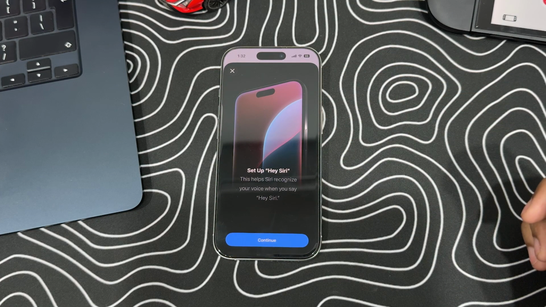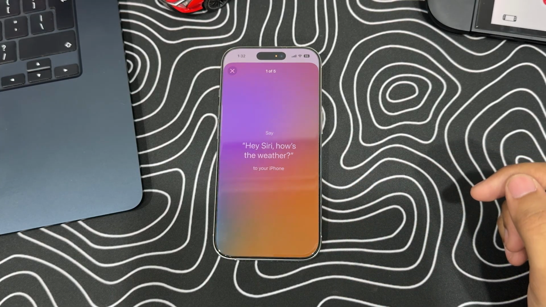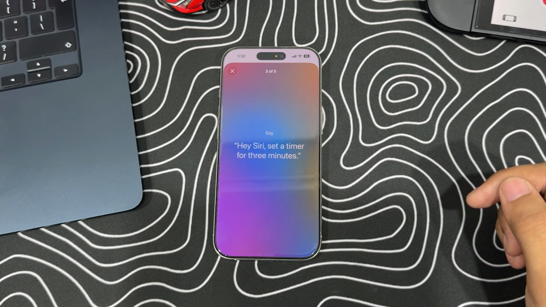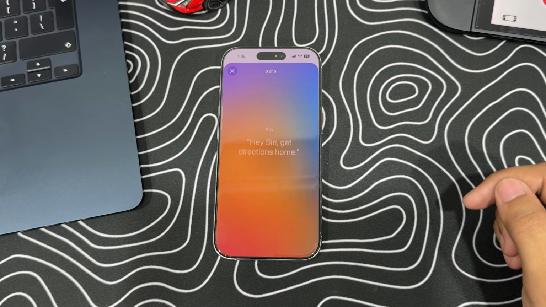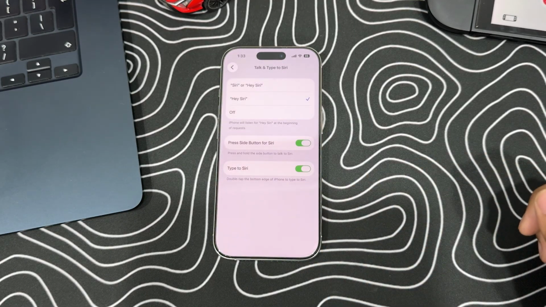A setup screen will appear. Tap Continue, then follow the on-screen prompts by saying the example phrases. This allows your iPhone to recognize your voice and respond when you say Siri or Hey Siri. Once the setup is complete, tap Done to save your changes.